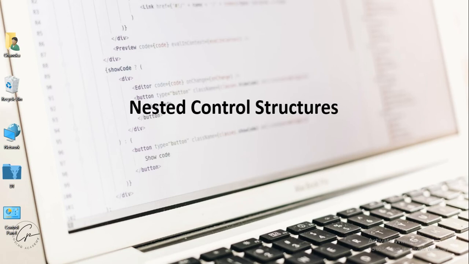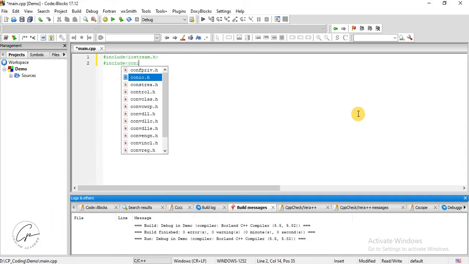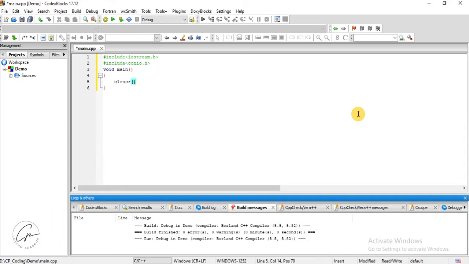Nested control structures. Control structures can be nested to produce more complex programs. Here the loops can be nested, which means one loop can appear inside another loop. The conditional statement can also appear inside the loops. Okay, this is a demonstration of the use of a nested loop. Try to understand this program.